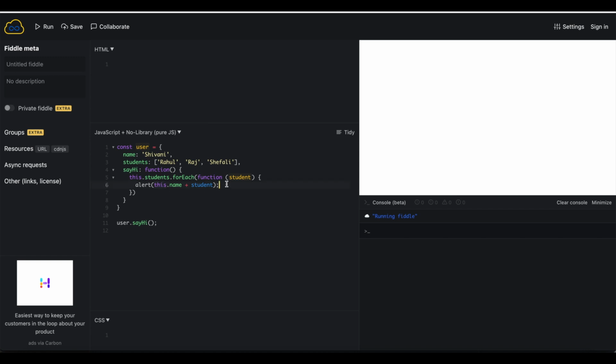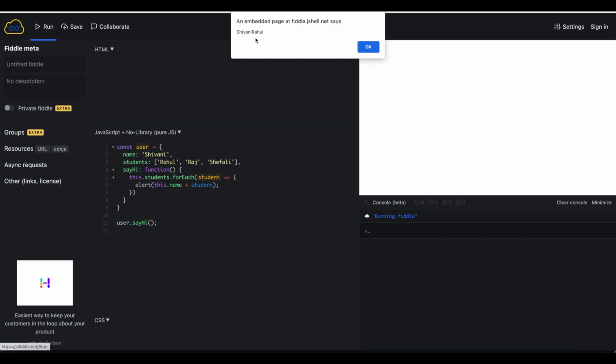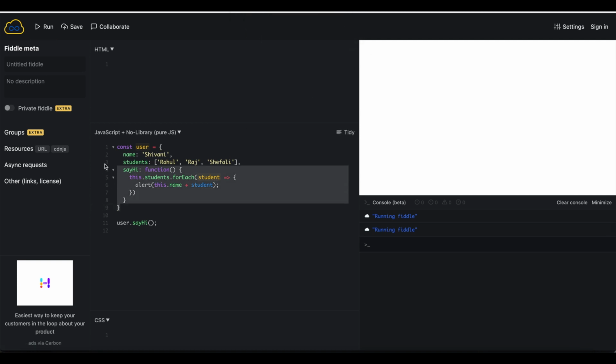But if we do the same thing using arrow functions, let's see what happens. Now I'll remove this function here and pass an arrow function and try to access it the same way. Now you can see that the result is Shivani Rahul, Shivani Raj, Shivani Shifali, because the name is Shivani, which is concatenating with the student as it iterates in the for loop. So this is giving the correct result.